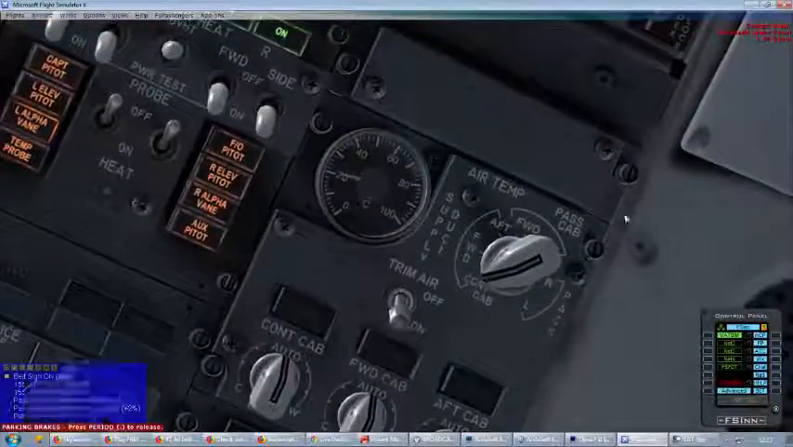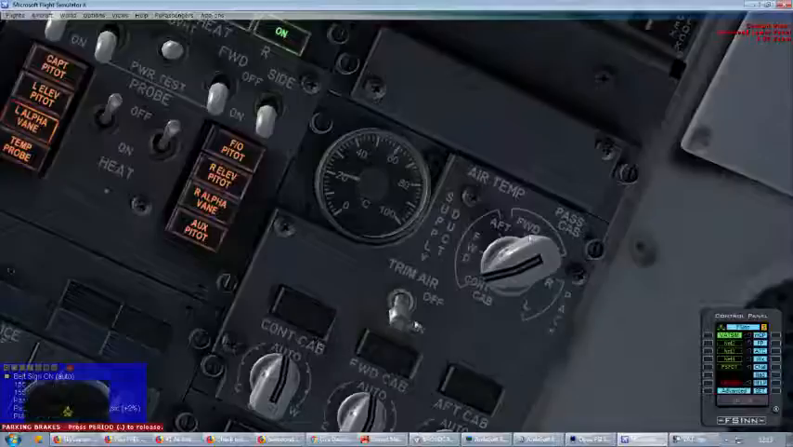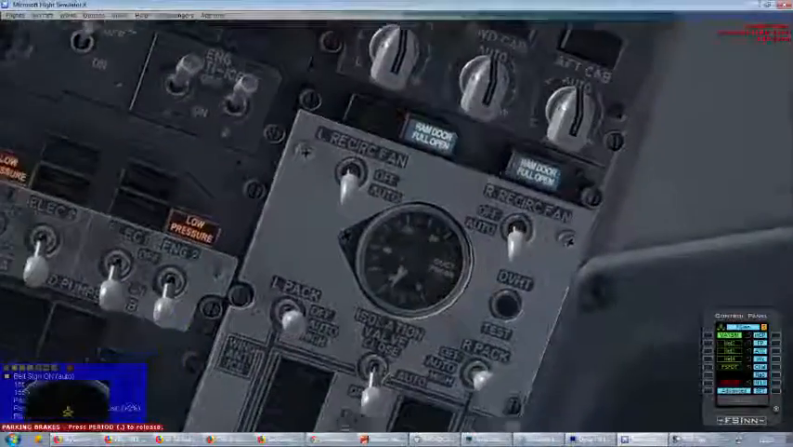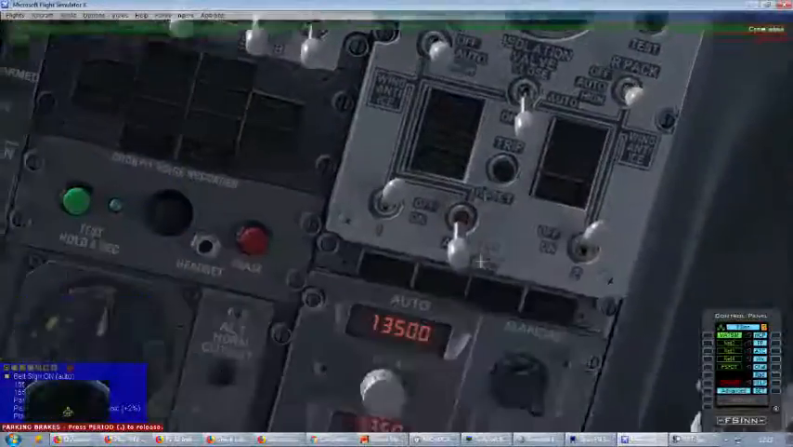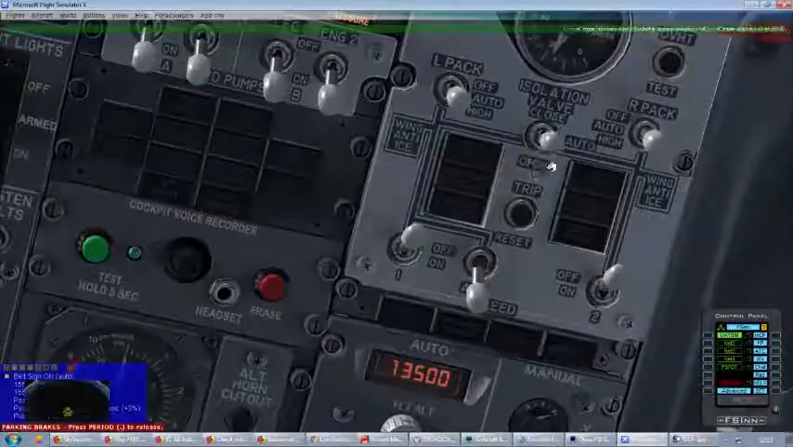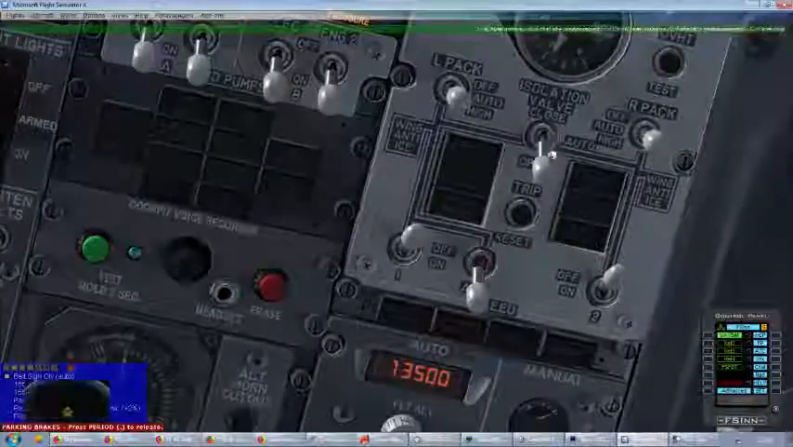That's good. That's set auto. That's okay. Let me check.